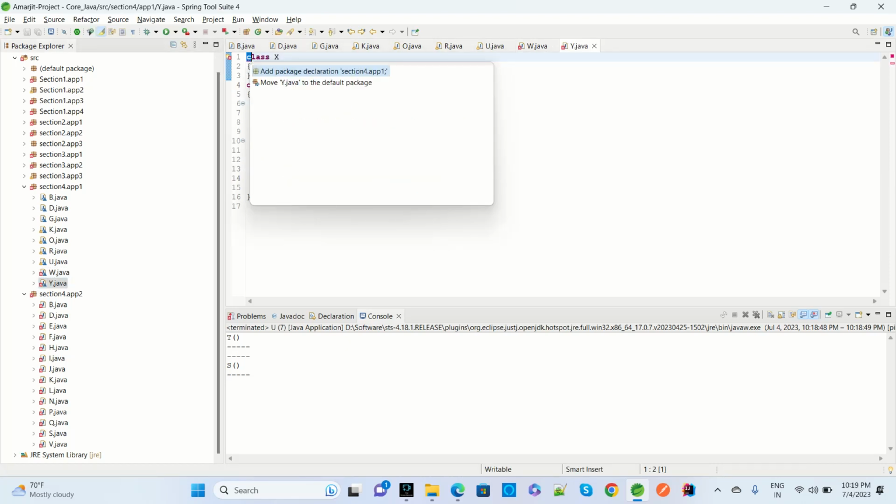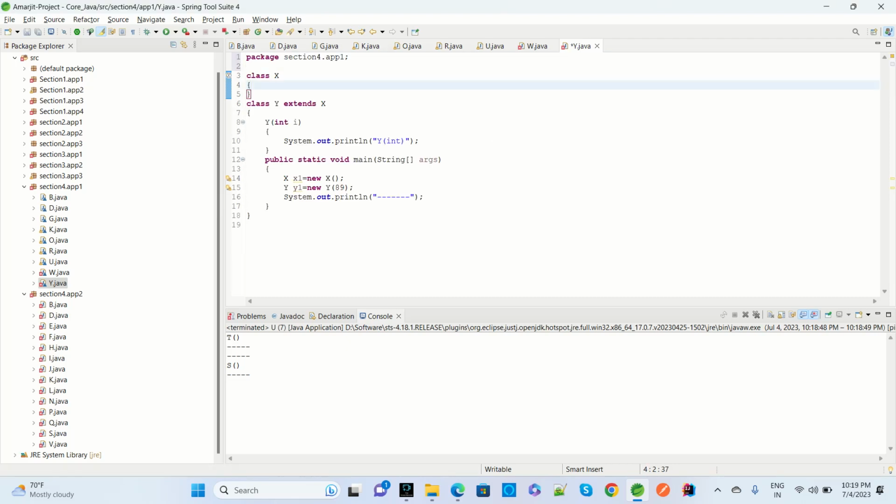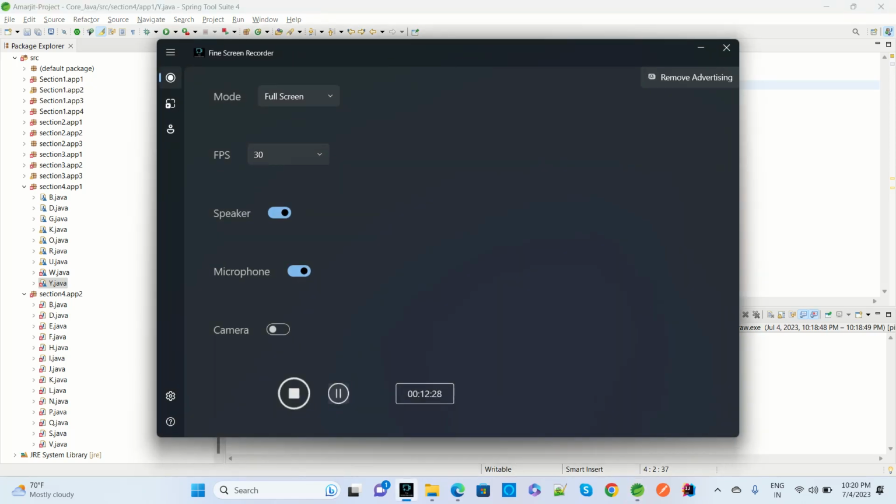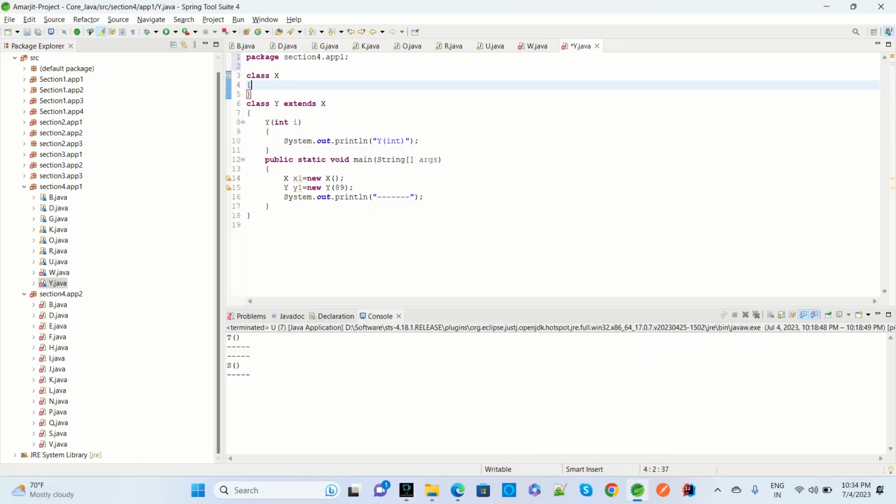And then if you go to the next program, in this next program we have X. The class X, and a class Y also extending the X class, and inside Y class we have an argument constructor, and then we have a main method. The main method is calling a non-argument object and also creating an argument object.